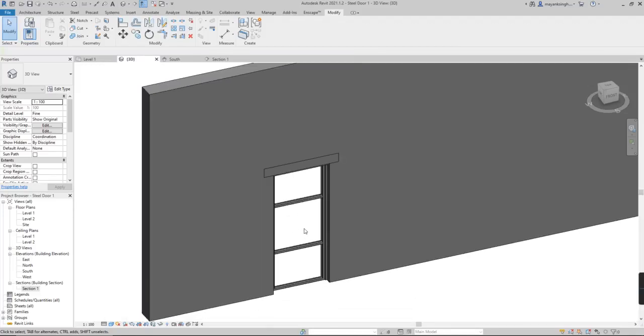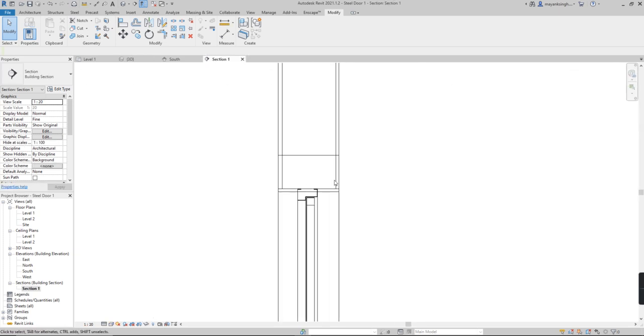Okay, so in this step, we're going to finally model the panels, the infill panels. For the top, I'm going to use glass, and for these two, I'm going to use simple plywood. In the section, I've made a small change. If you're not able to see a concrete hatch here, try changing your scale.